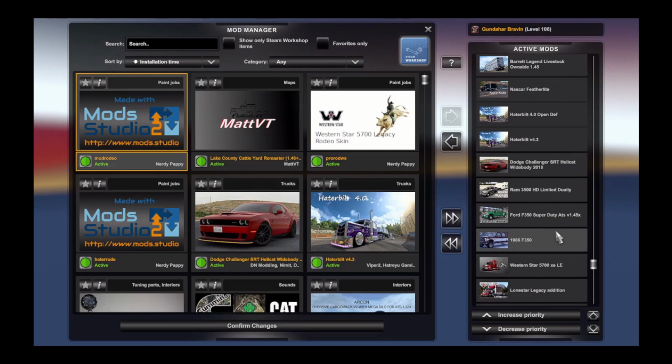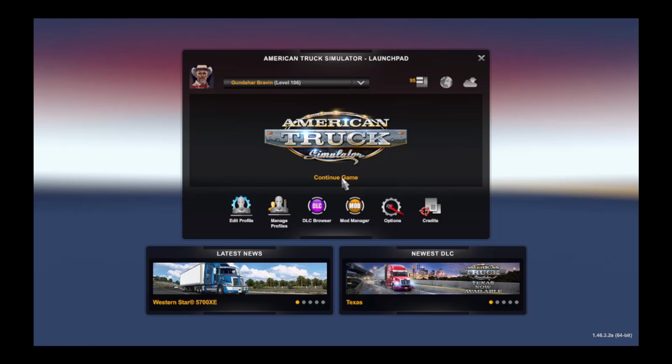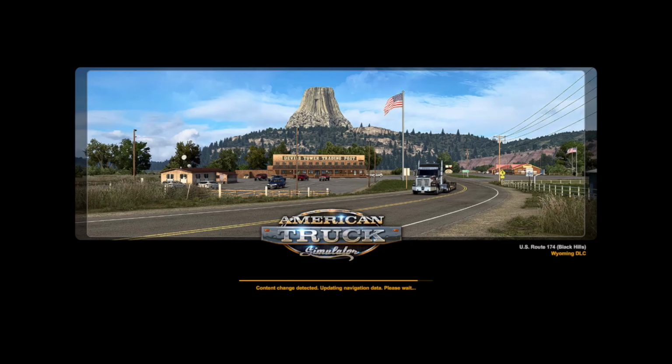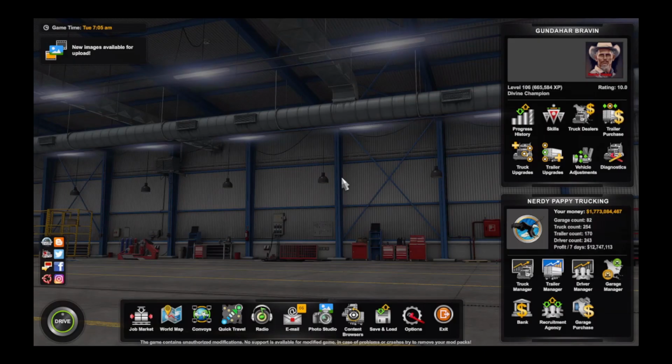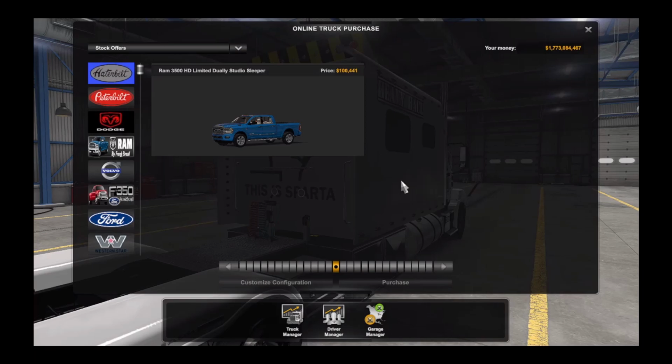I'm checking to see where I have my Frank's Dodge. It should be right there, yeah, in and amongst my other trucks. Now we'll continue going into the game. And we'll go to the truck dealer. Open Access Mod Dealer. Go to the Dodge. Customize it.